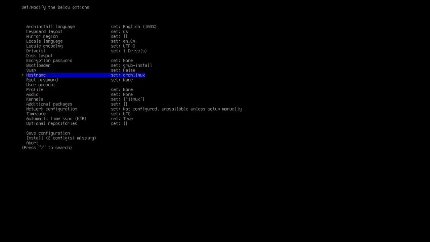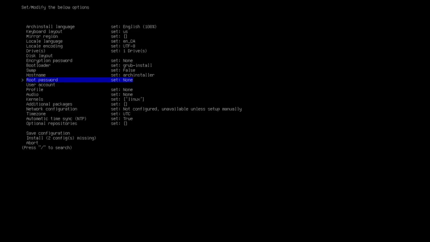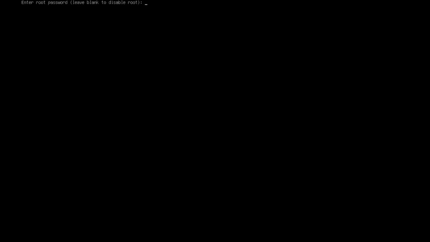Host name is Arch Linux. I'm going to call this Arch Installer. I'm going to hit enter, but you could leave it the way it is. You can make this whatever you want it to be, and this can be changed after your installation is done. It's not hard to do. I'm going to call this Arch Installer. Hit enter. Now root password, I'm going to create a root password.